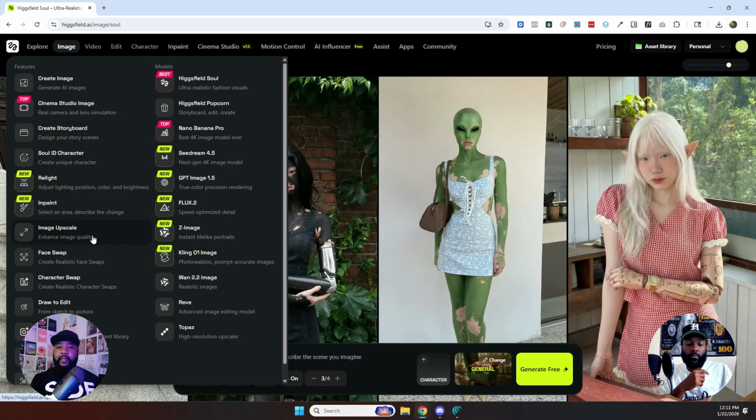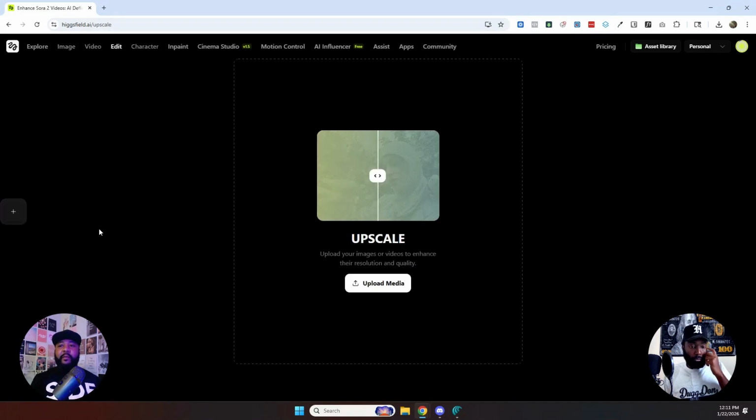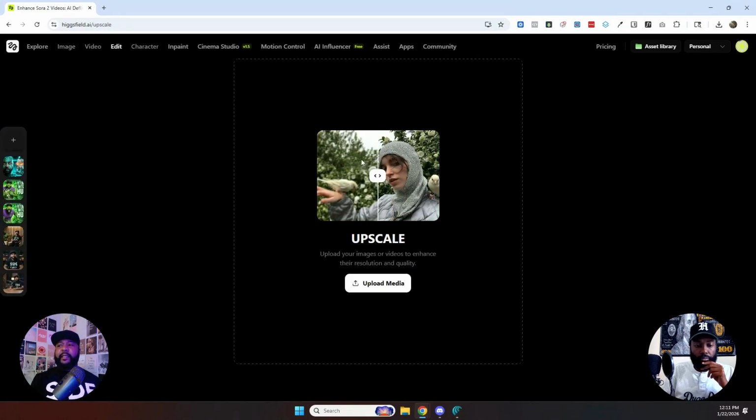So that's kind of my workflow. If I come in here to image upscale, it basically has this little slider just to show how blurry an image can look, or with the image upscale, it can be super, super crisp. Wow. And it does it super fast.